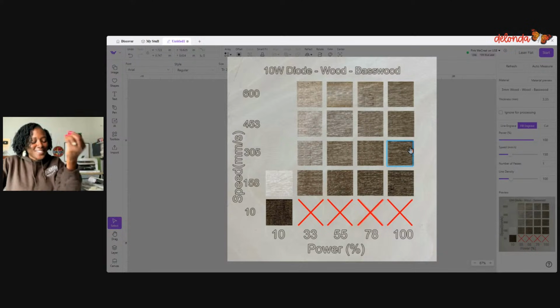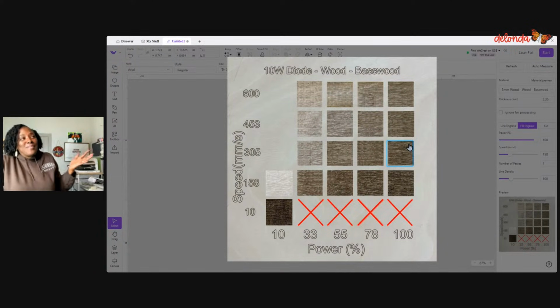I'm addicted to laser engraving blanks. I don't need to start a club. My name is Delonda, and I'm addicted to infusible ink and laser engraving blanks. Okay, I am, and I am not in denial about it.